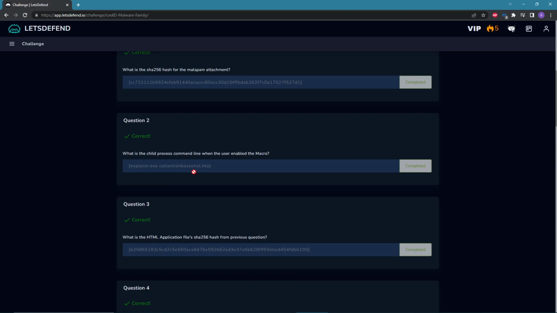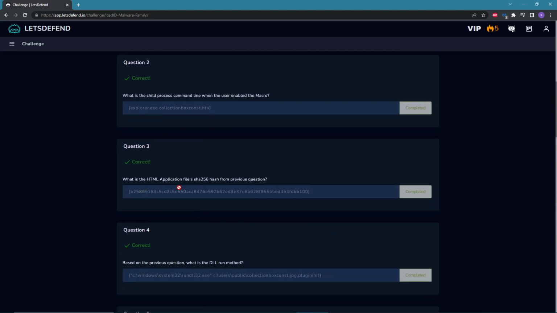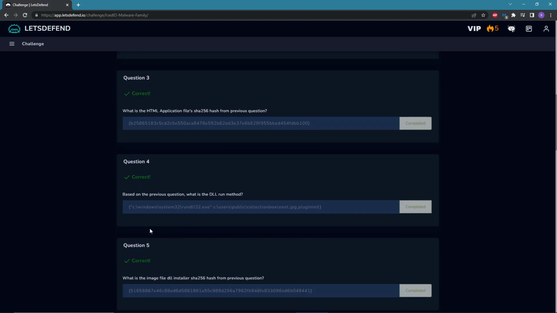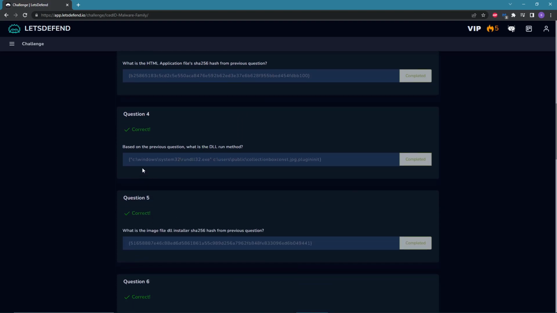We go through the processes from any run. What is the HTML application file? So what's the hash of this collection box? That's basically what it was asking. What was the DLL run method? There you go. It's that entire thing.